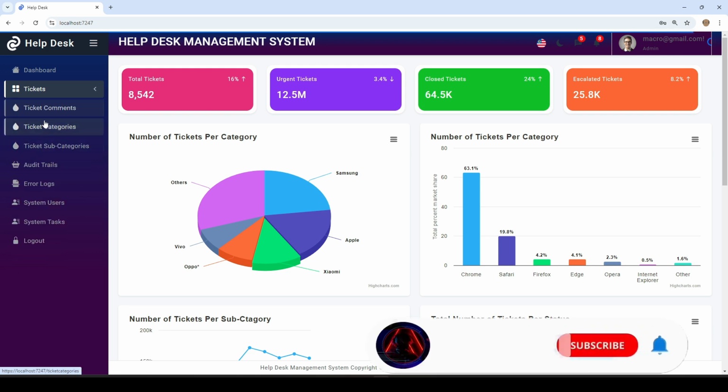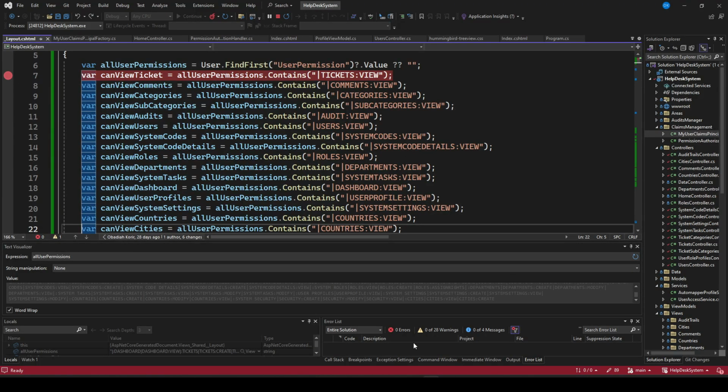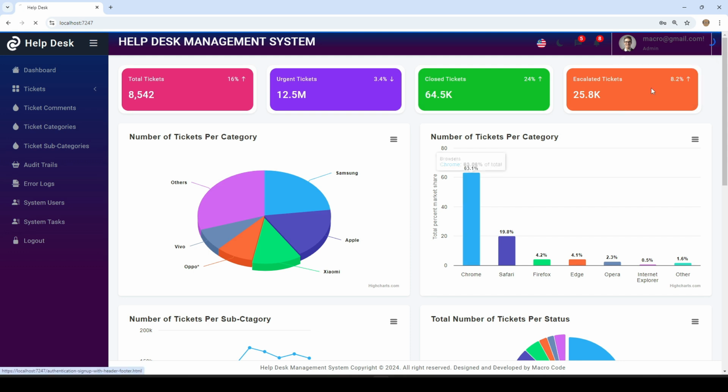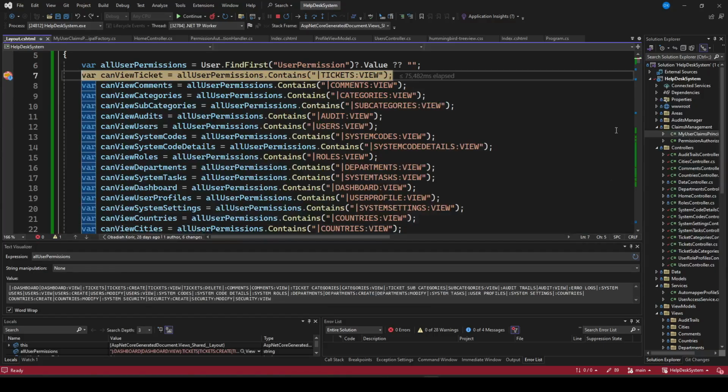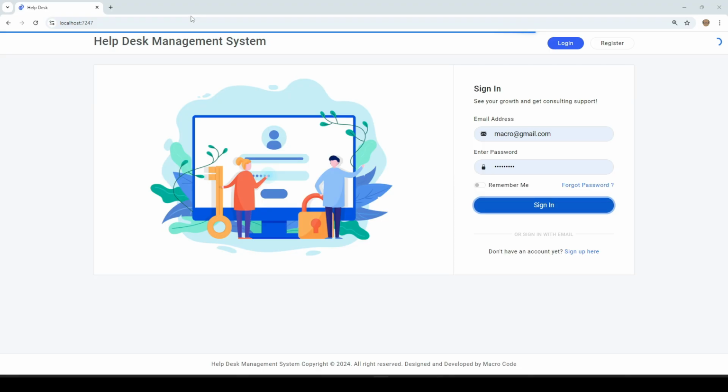But I think he can also see the comments and the other things here. So let's log out. I want to see the permissions that the guy has. If we go back, you notice that the guy has some permissions here. These are all the permissions. You have the comments, the ticket categories, and all these things. So we need to remove them. So how do we do that?